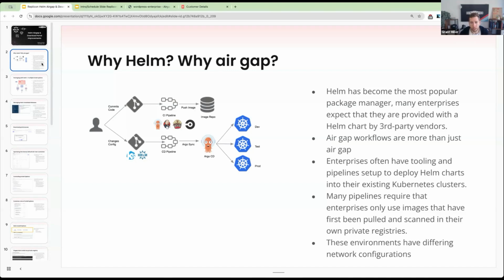And finally, these environments often have differing network configurations. That means the workstation they're working from maybe has access to both the internet and their internal registry. Maybe it just has access to the internet, and then to get it to the internal registry, they need to SCP it or sneakernet it somewhere else. Sometimes these are true air gaps, sometimes it's a proxy. So there's a bunch of different things that change, and we wanted our solution to provide something for all of those environments.